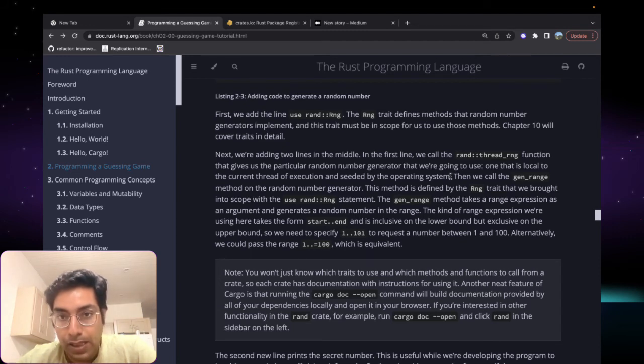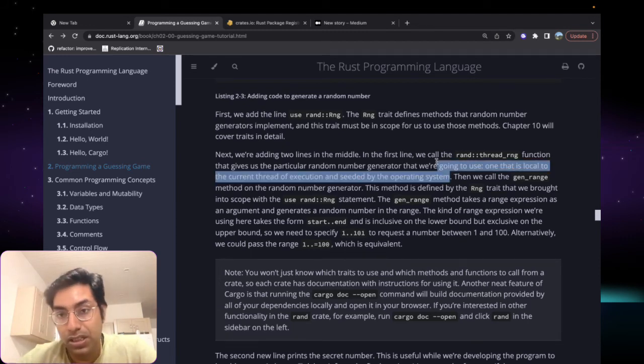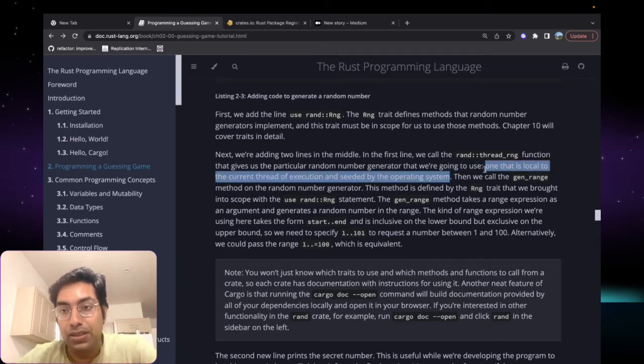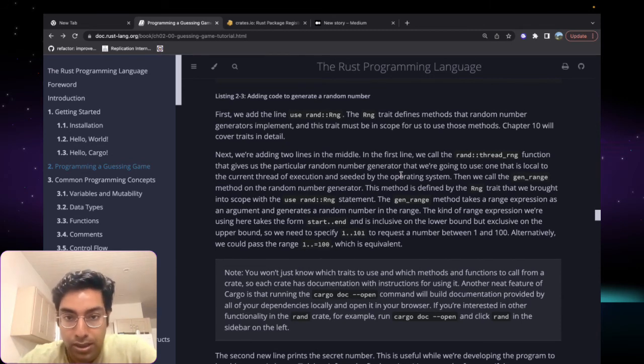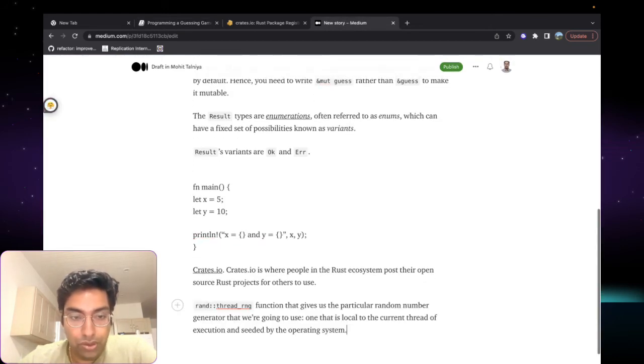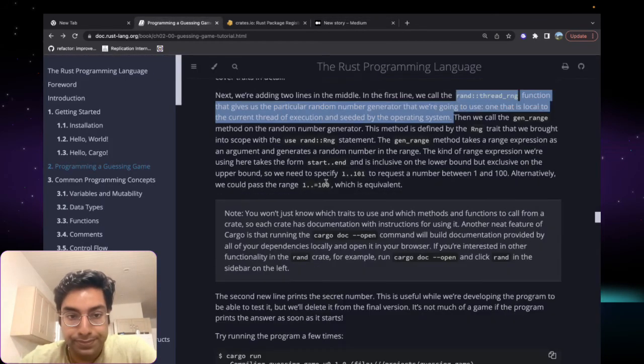All right. So this is seeded by the operating system. I'm not exactly sure right now what this specific means. It's local to the current thread. That means that this somehow is using a system call, and based on that, it is generating a random number. Let's copy this so that we can research more about this later.